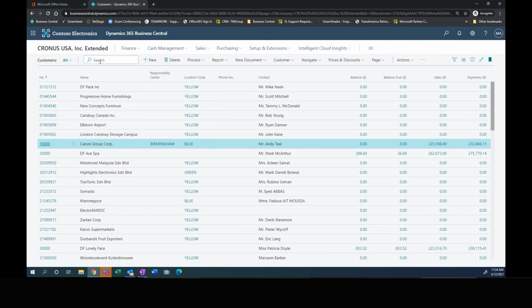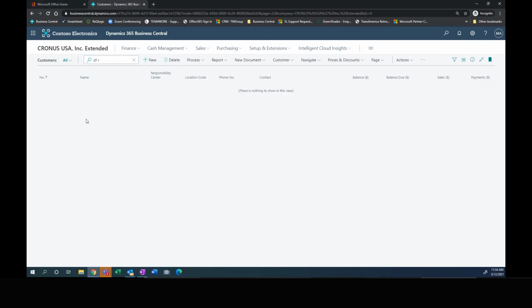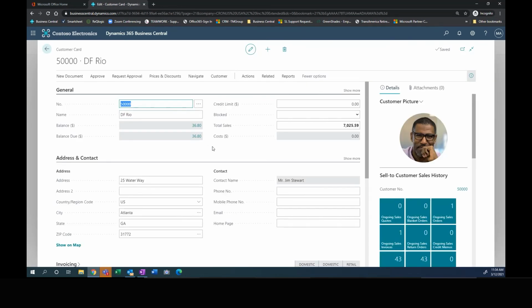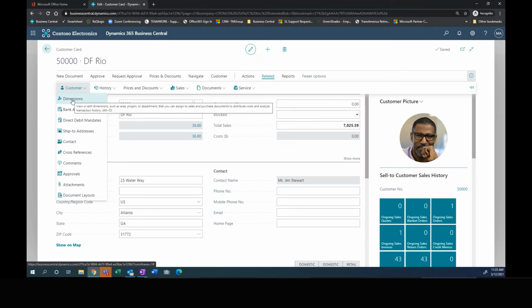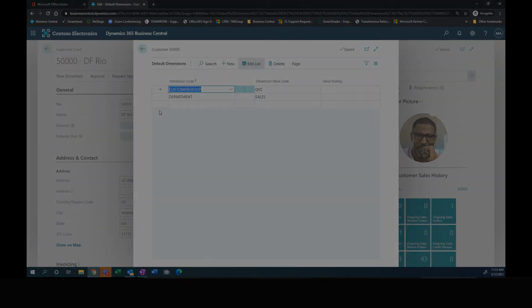So like I mentioned, I'm going to look for that DF Rio. If I can spell correctly, there we are. So here's our customer. We're going to look at a few different things here. One thing that I'm going to talk about briefly is the ability to attach a dimension to this customer. Let's look at dimensions, and I'm going to talk about those for just a moment.